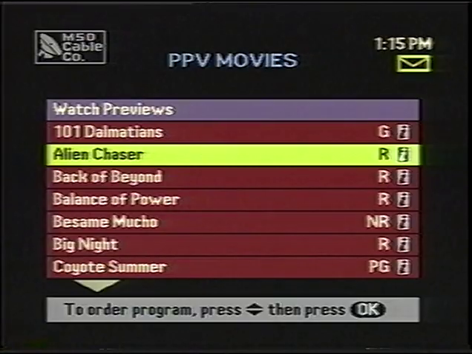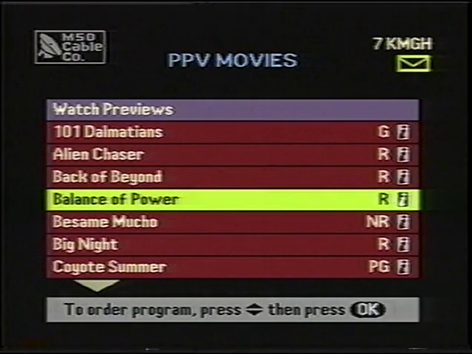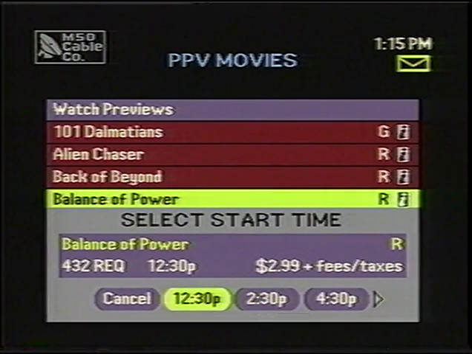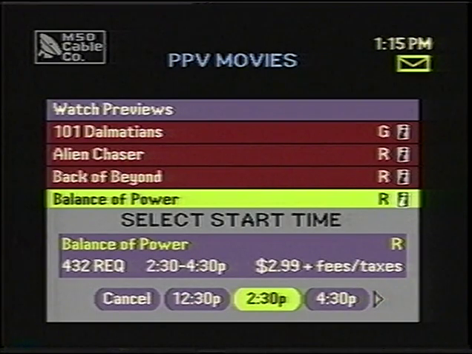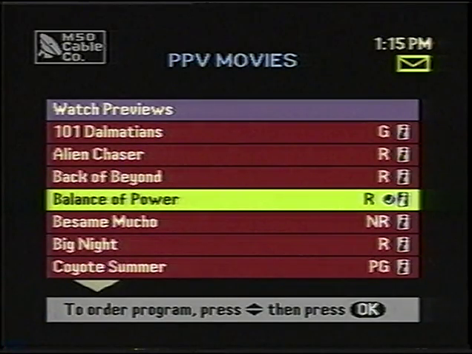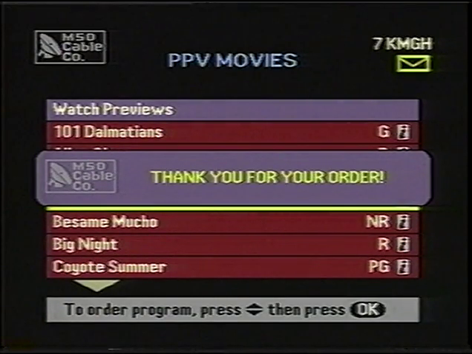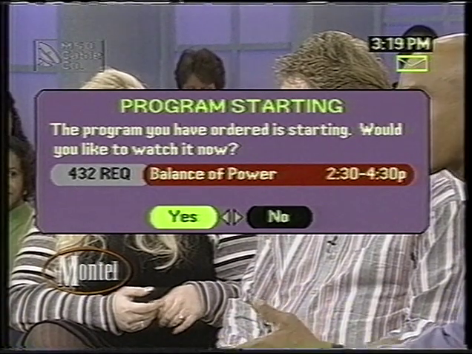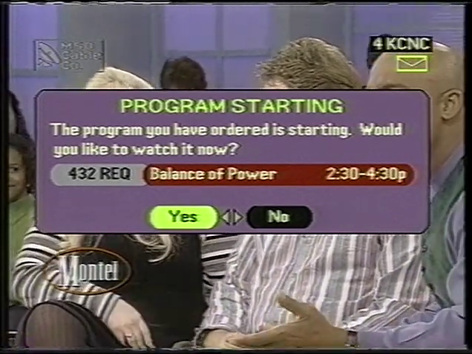I'll come down and pick a program. Let's say I want to buy Balance of Power. So I highlight Balance of Power. I press OK. My next step is to select the start time. I highlight Confirm, and that's it. I've just purchased a pay-per-view movie without picking up the phone. And don't worry, Prevue automatically sets reminders for pay-per-view orders.